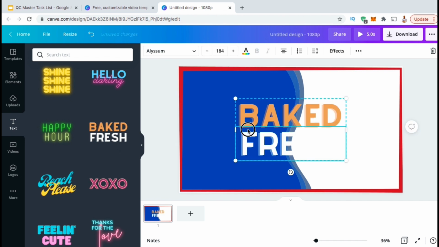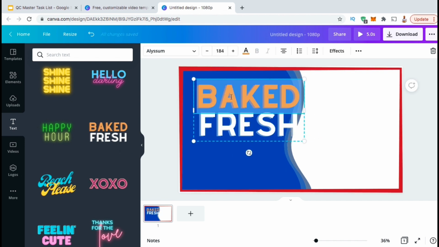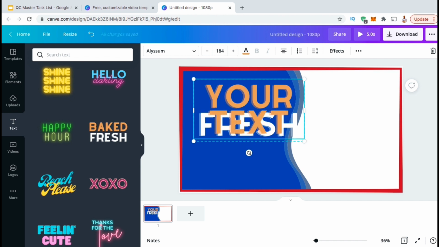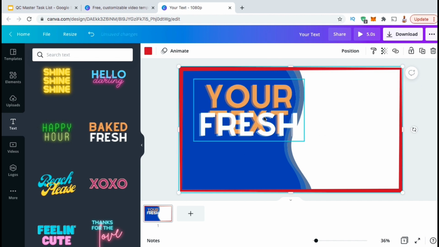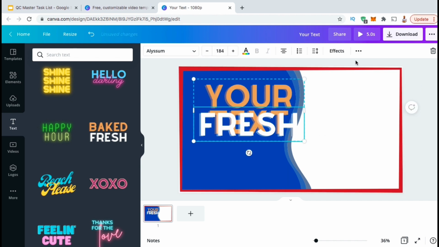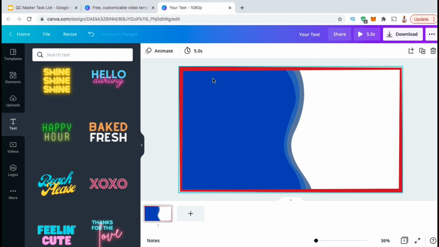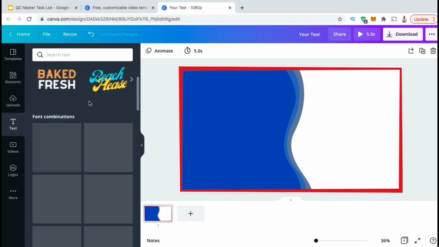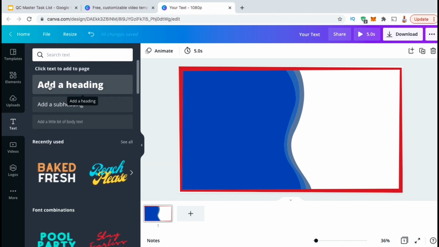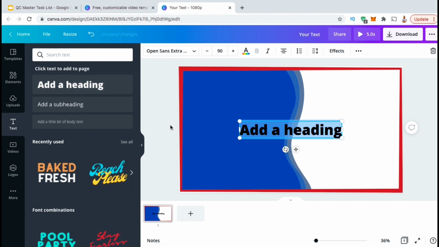Once you add it to your template, you can move it around, change your text, or edit it any other way you wish. But for this tutorial, let's start by adding just a standard heading so we can go through all the tools that Canva offers to edit and enhance your text. So let's go back up to the top of the text menu here and click on the Add a Heading button. The text should then appear on your template.